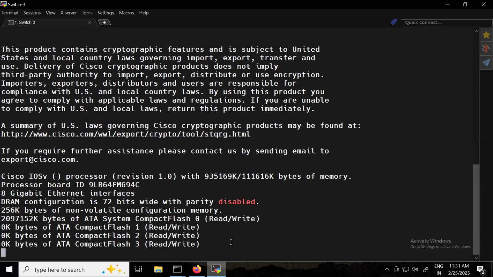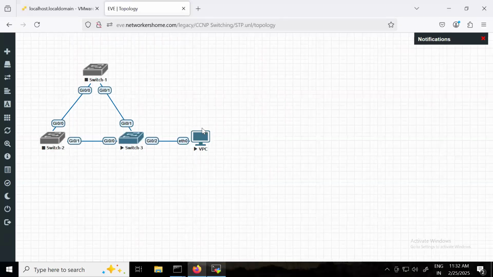But in real time, that will not happen, right? In a real physical switch, it's the same thing. What I'm trying to say is, by the time I'm able to execute the command, the 50-second time will already have passed. So I'll do shutdown and no shutdown to show you again clearly.